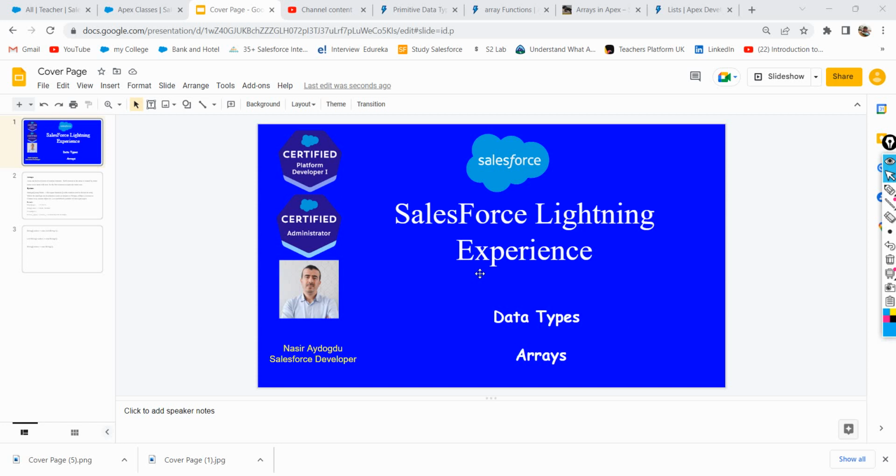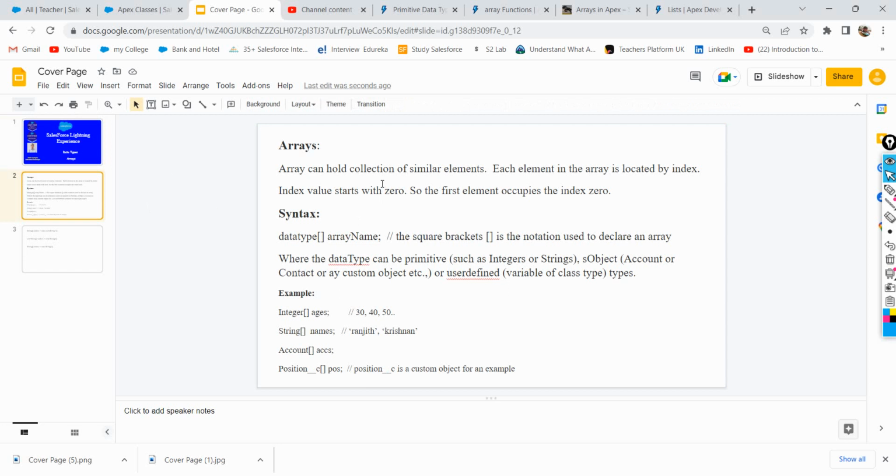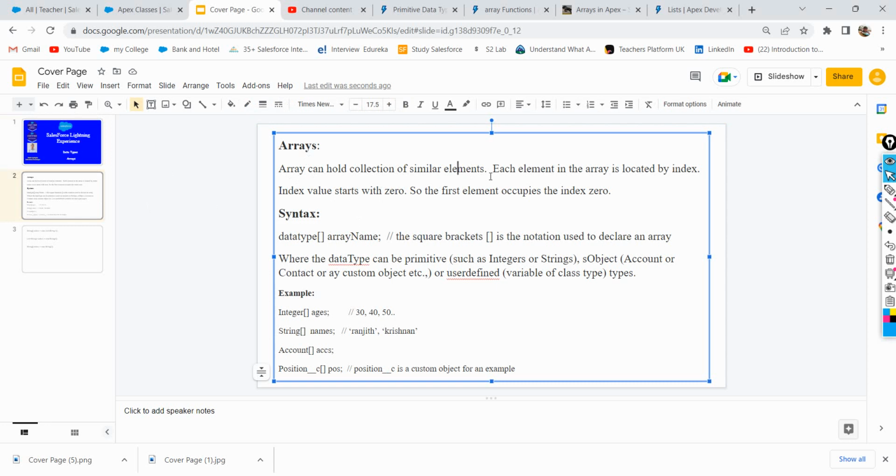In this video we are going to study arrays and what arrays are. Just quickly see the definition of an array. Arrays can hold a collection of similar elements, like a type of list. Each element in an array is located by an index, as we will see. So like a list, index 0, 1, 2, 3. The first element has index 0. Index values start with 0, so the first element occupies index 0.